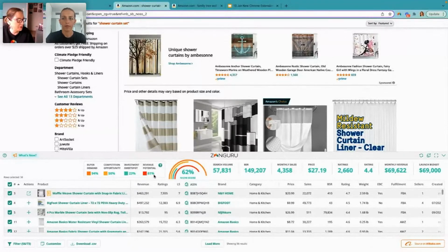And then you've got your revenue potential. This is looking at a revenue of $69,000 a month, so that's pretty substantial. Again, we've got a good search volume, and your BSR, which has to do with your bestseller rank. This is the one number when you're looking at your research that you want to be low. Everything else you want to be high. This one you want to be low, because if your BSR is 1, then you are the best seller for that product in that category.